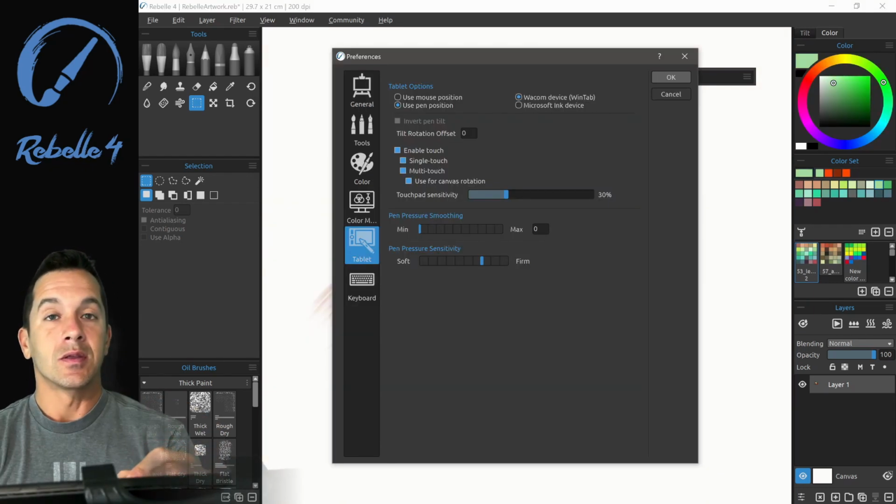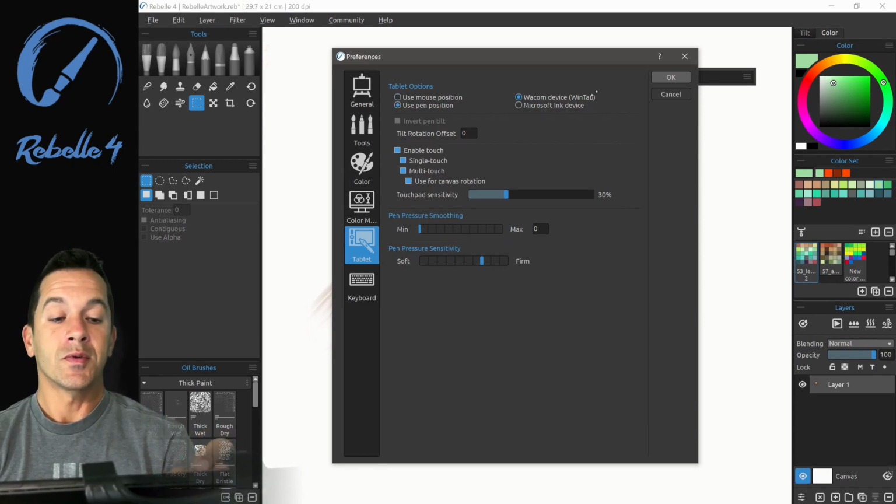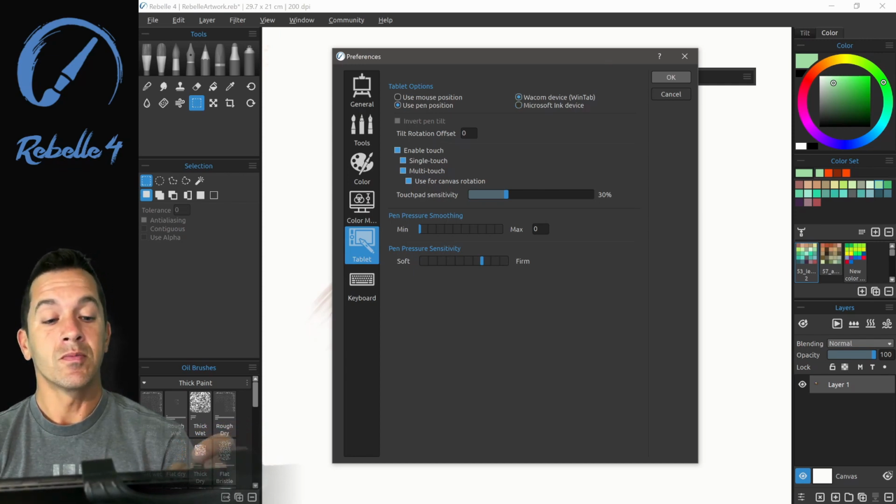outputting to. In the tablet panel, we have use mouse position or use pen position, and the system sees these slightly differently, so you may want to play with these to see which one works best for you. Wacom device, this will typically need WinTab installed in order for your device to work if you're using something like a Surface Pro or a Surface device. Microsoft Ink won't need anything installed.